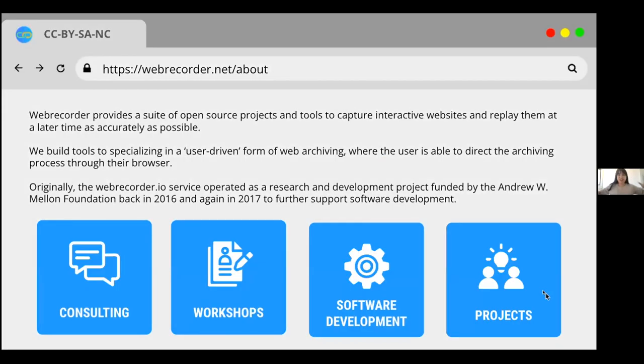So, to get introductions out of the way, Web Recorder is a project that originally started in 2016, and then that was funded by a Mellon grant. Like all grants, it stops, and the project split into Conifer, which is a service from Rhizome, and us, the Web Recorder project. So we focus on providing a suite of open source tools to capture interactive websites and replay them at a later time, as accurate as possible. And we build these tools specializing in user-driven web archiving.